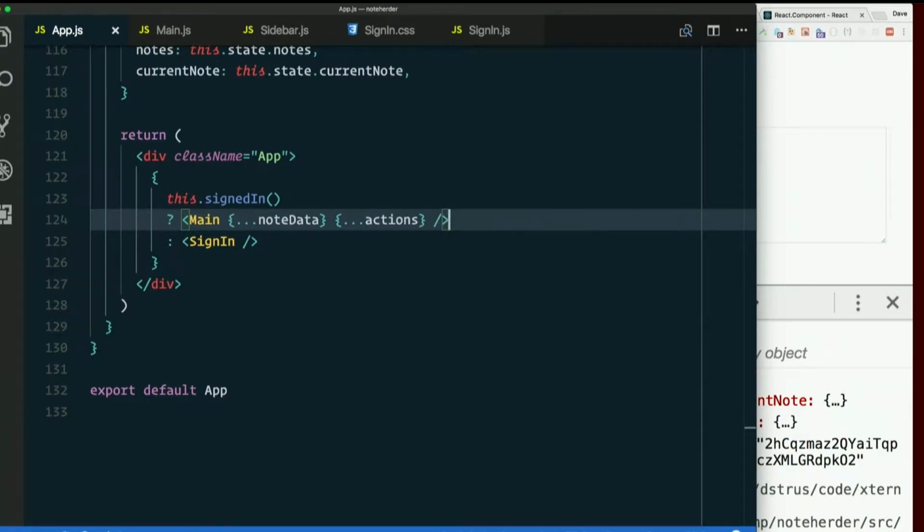So here's what I'm going to do. I'm going to store the UID in local storage and load it from there to set the state so that it'll render right away even if the notes aren't loaded yet.